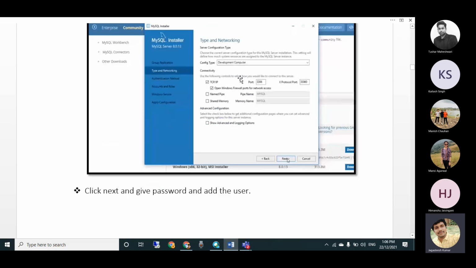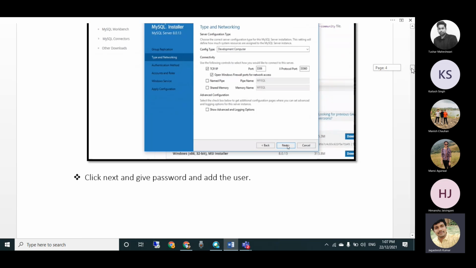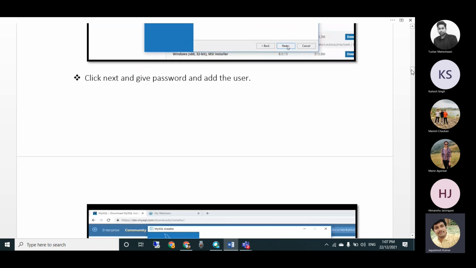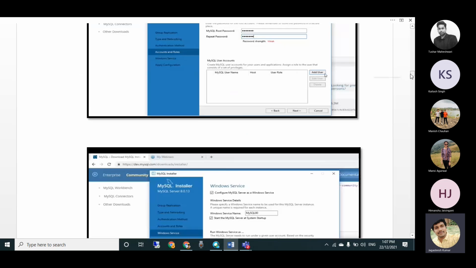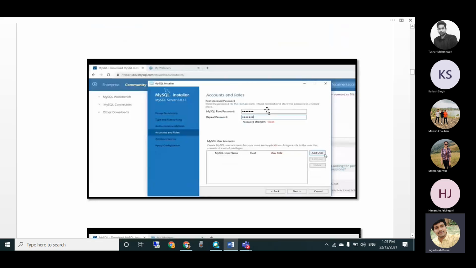Just leave it as it is. You do not change anything in this, because these things are already pre-filled, but just check them. Check that the port and X protocol port are the same as in this video, or whether there is anything different. Check it once, then click next and give the password and add the user. Click this tab and give the password for your MySQL login. Then confirm this password once again, and click add user here.